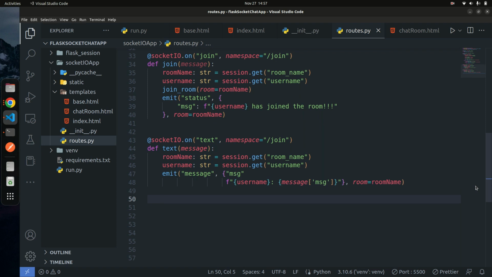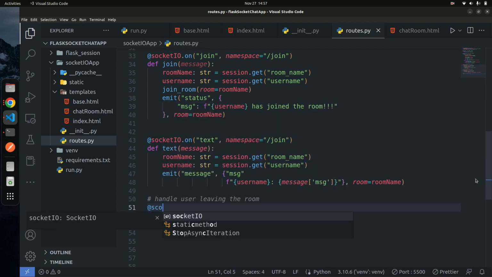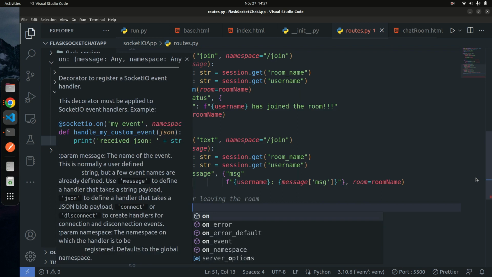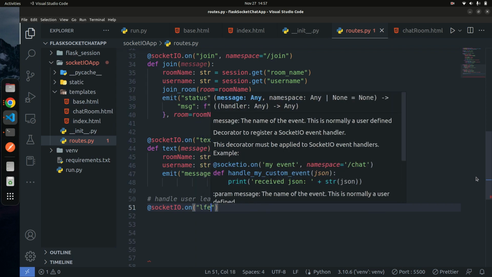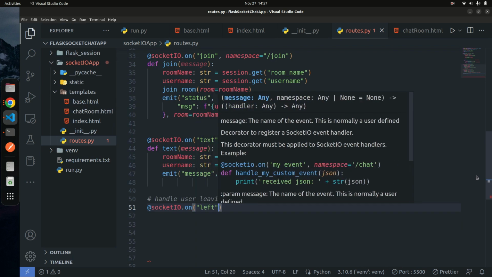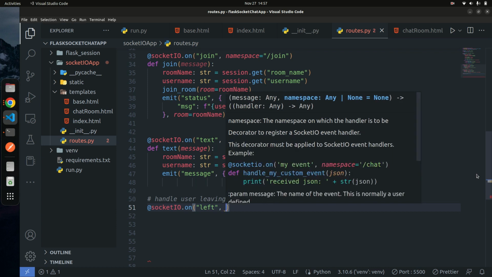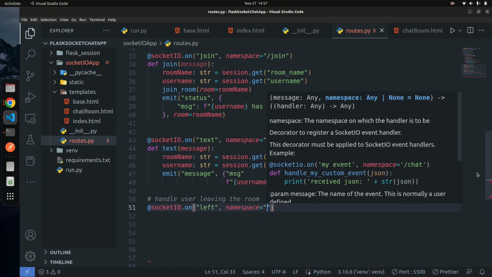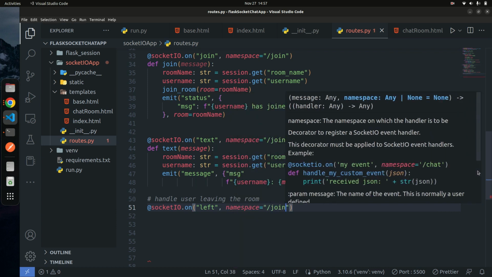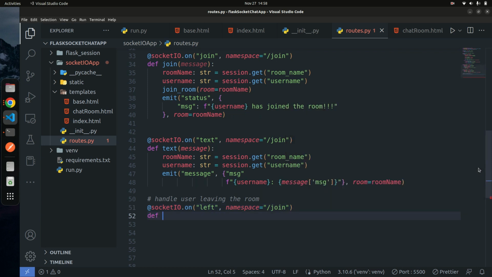So let's say handle user leaving the room, just like that. To do that, we can say at flask-socketio dot on, and we're going to call this one on left. We're going to say the namespace is going to be /join, because we're only going to work on the join namespace, right? So great. Once we have this done, we're going to say def, and we're going to call this one left, and we're going to pass in a message.